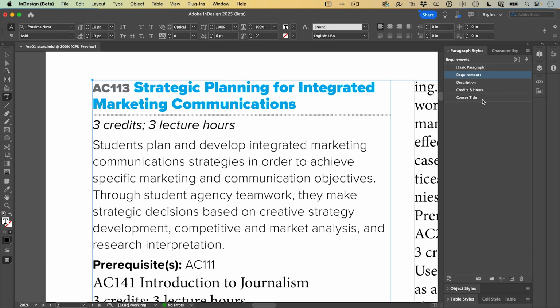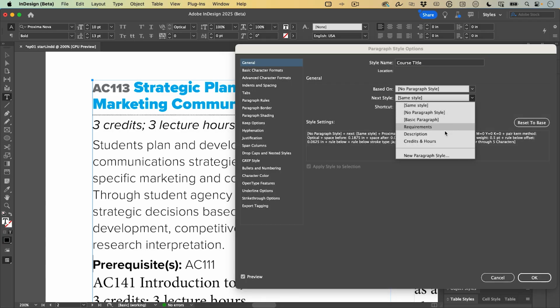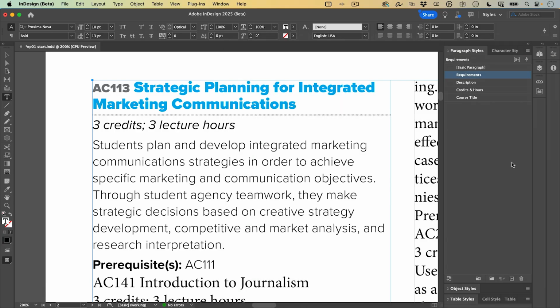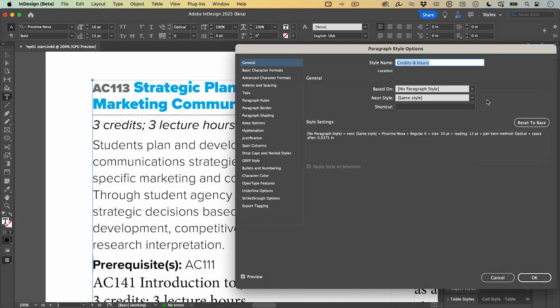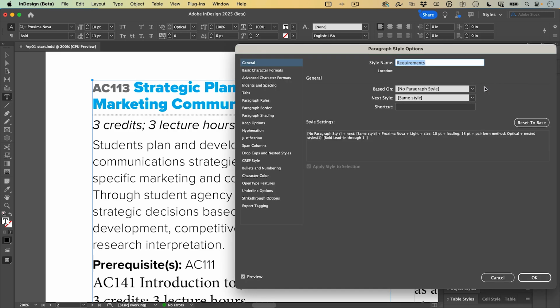To do that, I have to give InDesign more information about how to order these styles and apply them using the next style setting. In the Paragraph Styles panel, I'll right-click Course Title, choose Edit, and under Next Style, I'll choose Credits and Hours because that comes next, and click OK. I'll then edit Credits and Hours, choose Description as the next style, and click OK. Then, for description, I'll set its next style to requirements, click OK, and move on to requirements, which is the last paragraph in this sequence.